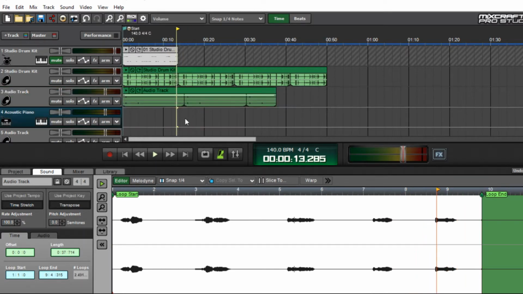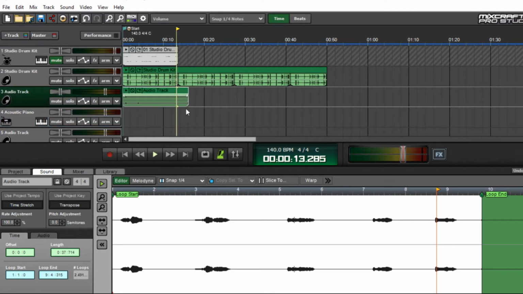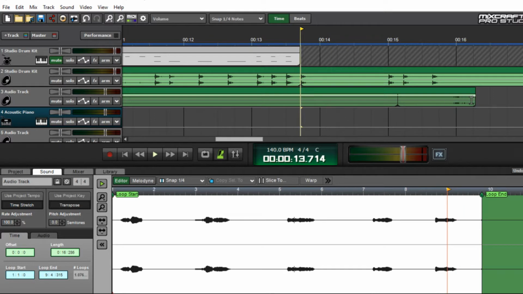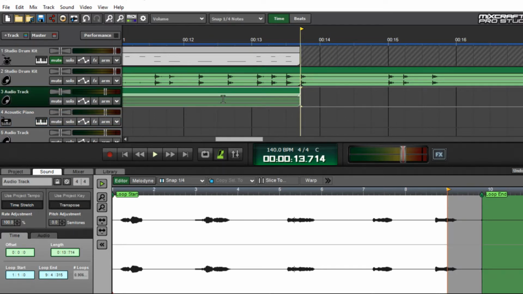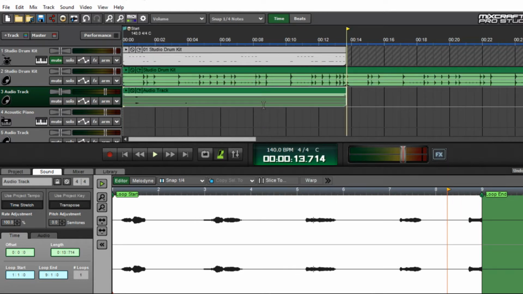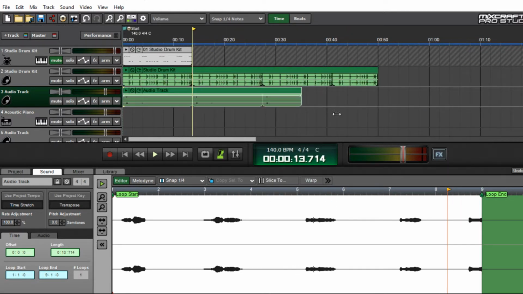As you can hear, it's not in sync. So again, drag this back. I like to have a reference point. So where this ends is where this loop will line up with, and I'll just go to mix to new clip. And then I can loop it and it will automatically be lined up.